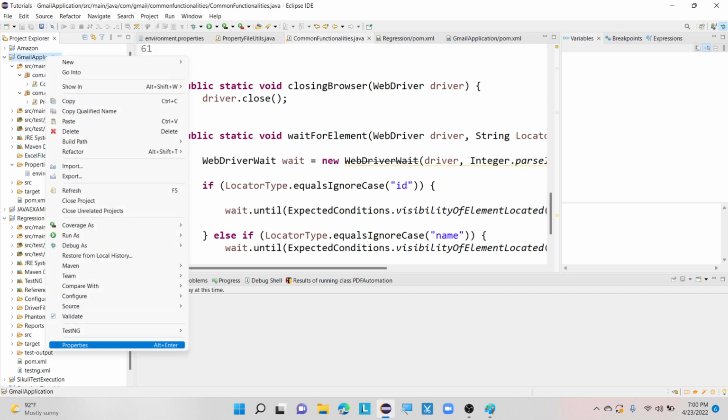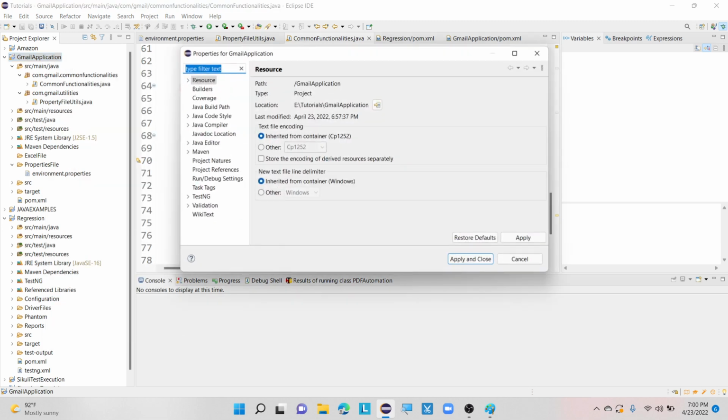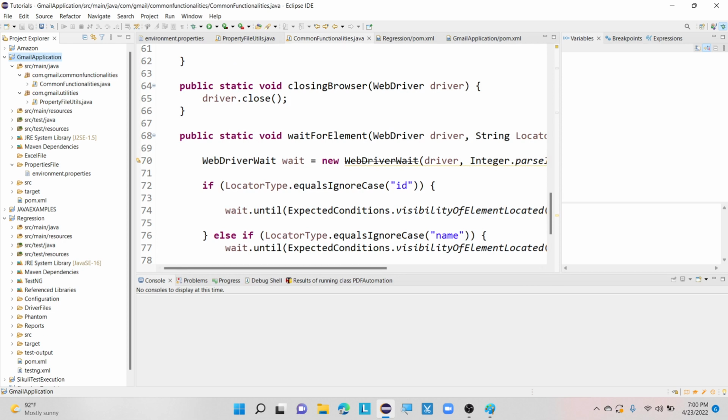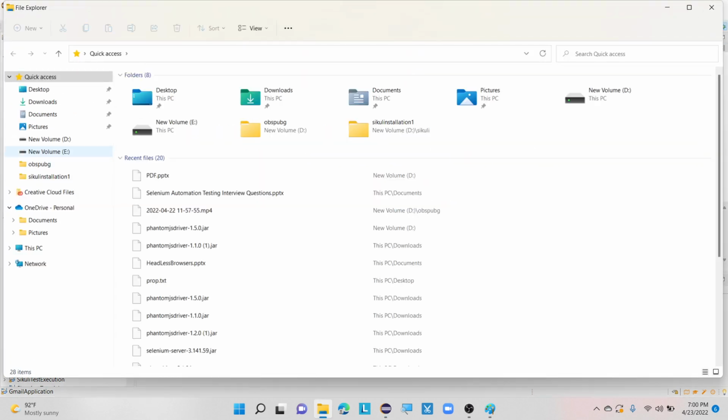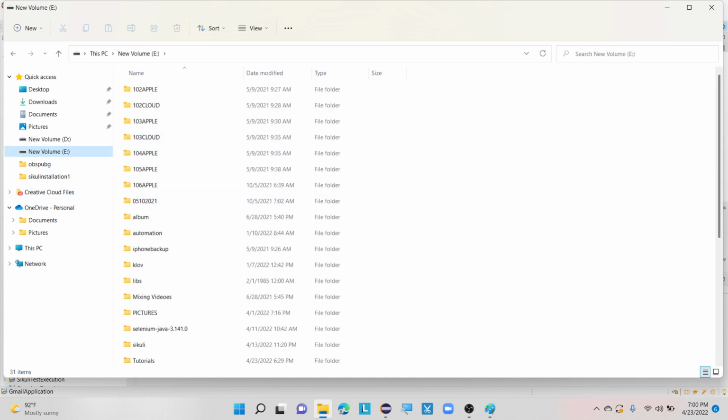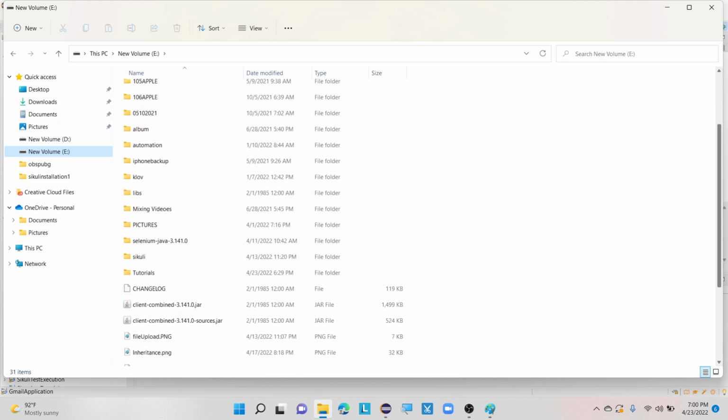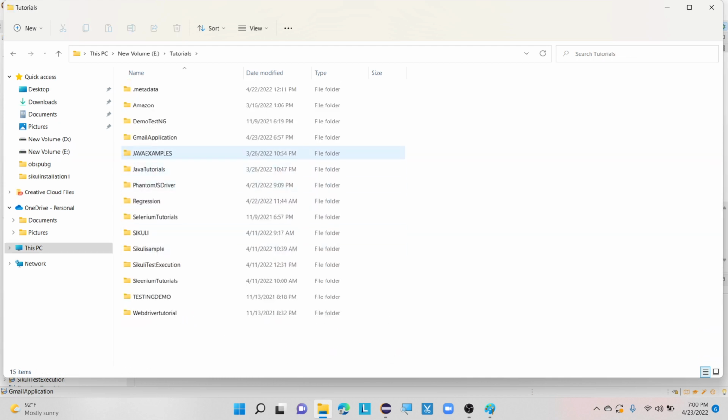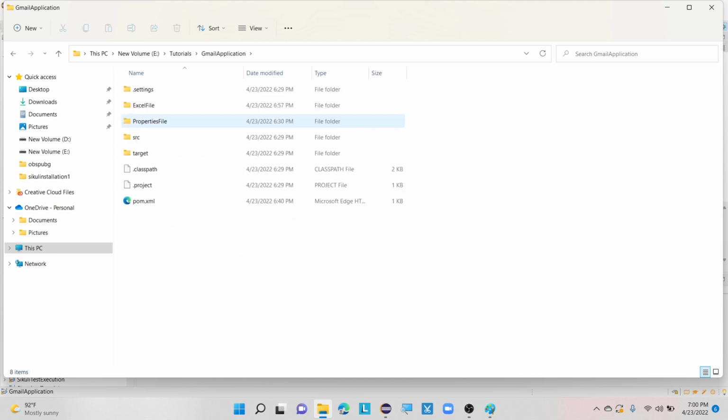So where is my Gmail application located? Let me go back to that. Here is my Gmail application project, on the E drive under tutorials. So let me go to the E drive. Here is my tutorials folder, inside this Gmail application, inside this Excel file.